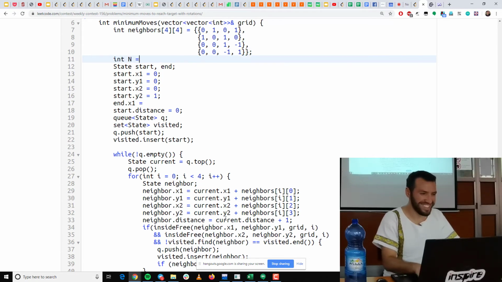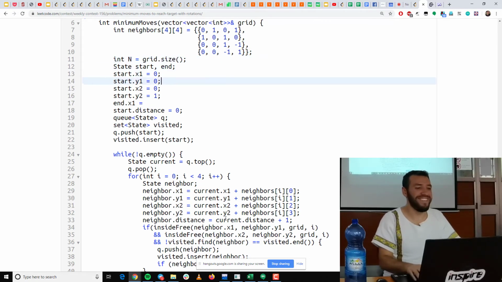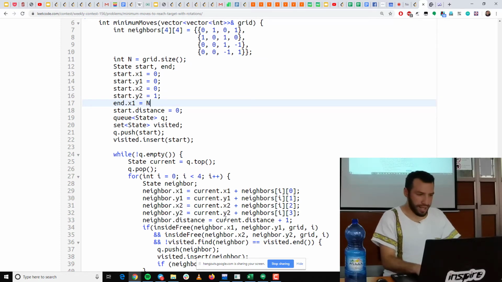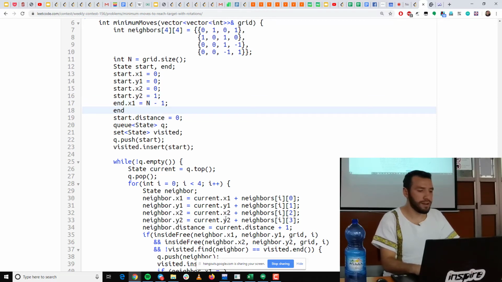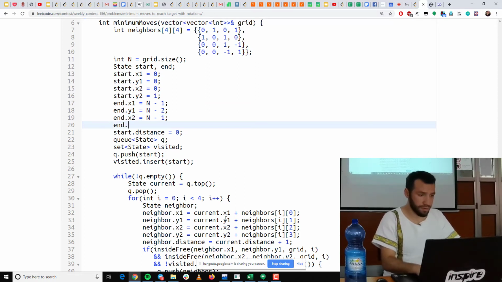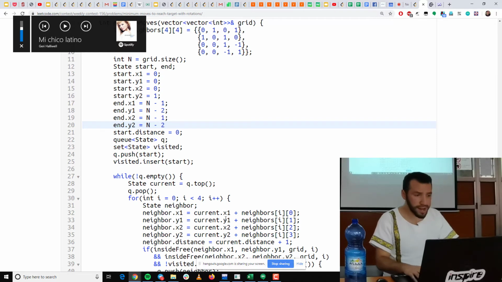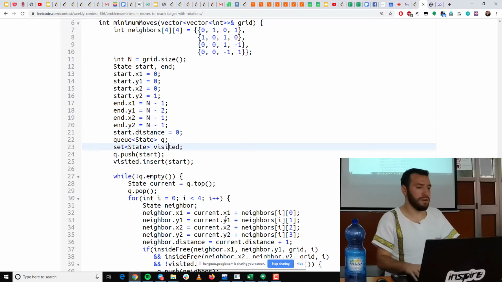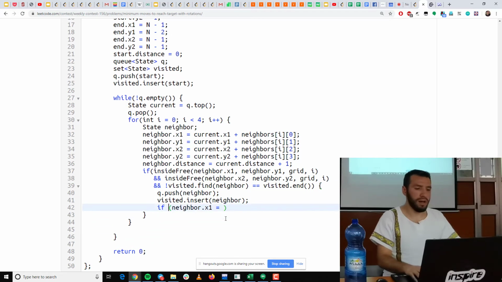N minus 1, N minus 2. What was it again for x1? N minus 1. N minus 2. No, I think. Okay. N minus 1, N minus 2. I think N minus 1? No, so the N minus 1, the second. This is n minus 1, yes. Okay, so now I'm going to check if it is equal to my endpoint.